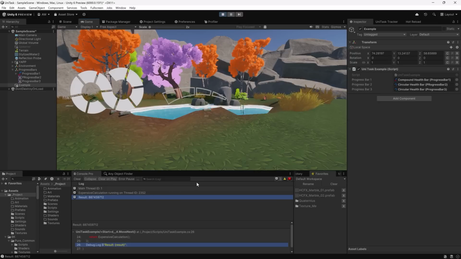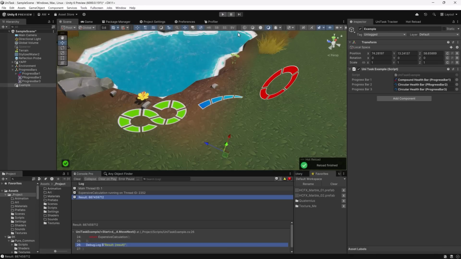And so that's Task.Run in a nutshell. We're not going to dwell on this, of course, because if you really wanted to do multi-threaded operations in Unity, you should really consider the job system. Let's get back to async await.